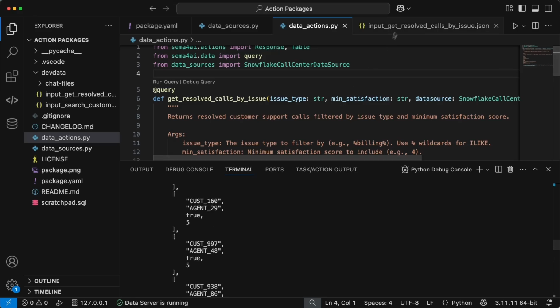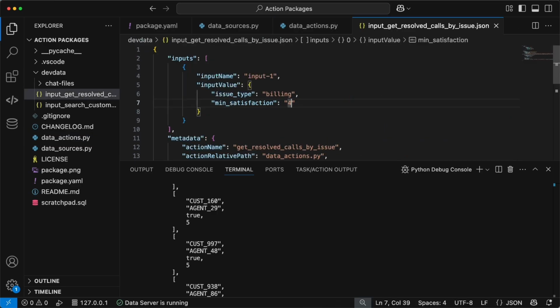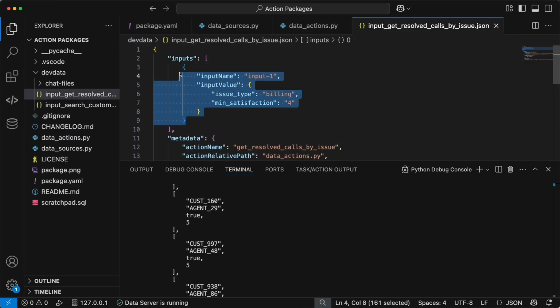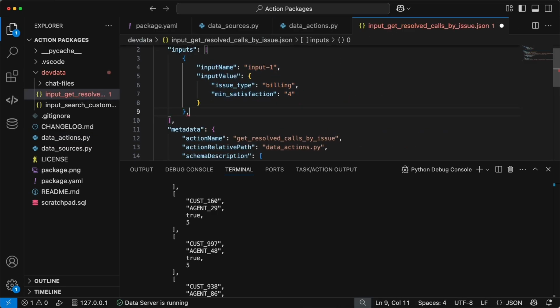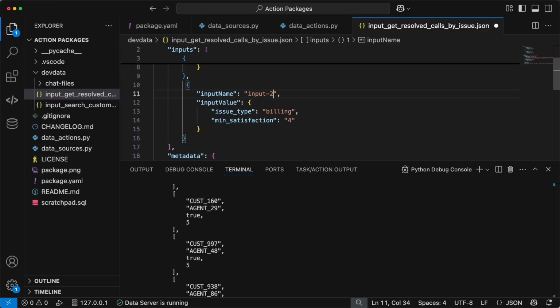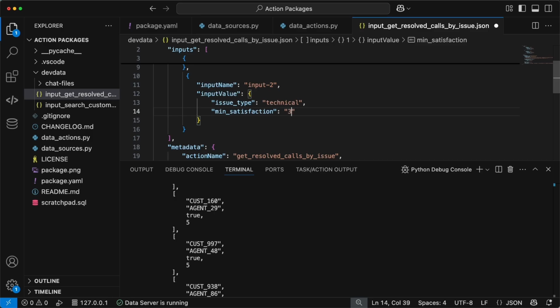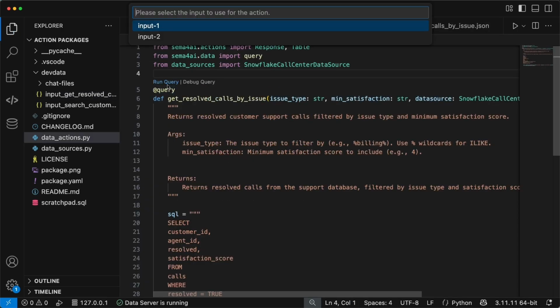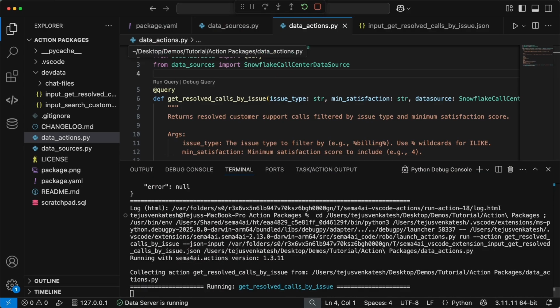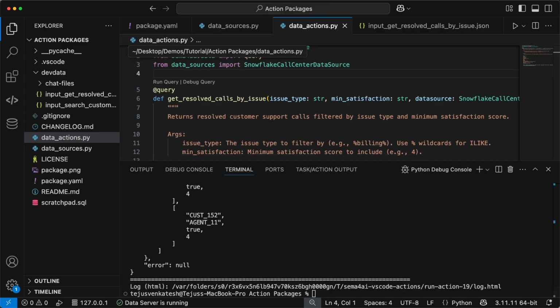Once you've seen the results from your first test, you can try another input without modifying any code. Just add another entry to the input JSON. For example, you could test for a different issue type or satisfaction threshold. Now, click Run Query again. This time, the SDK will prompt you to select which input you want to use. Choose the new one. It will rerun your function with the updated values and return a fresh result.